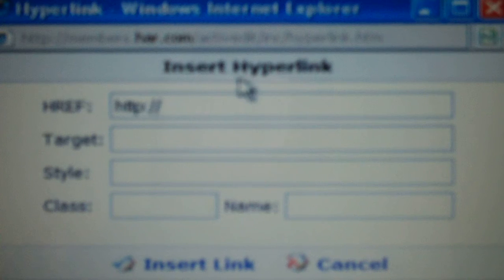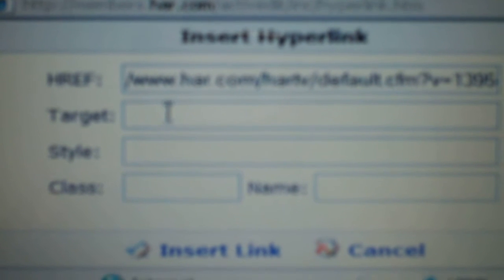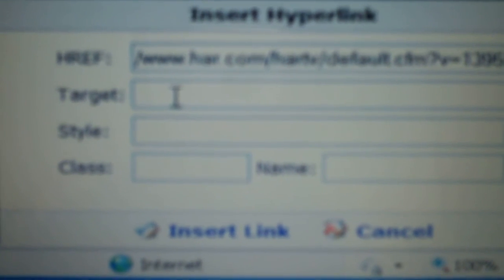Once you've selected it, you'll see a window where you can insert a hyperlink. You're going to delete what's inside that href field, right click, and paste the website address. In order for this link to open in a new window so that your post is not replaced by the link once the consumer visits it, you're going to put in an underscore inside the target field and then the word blank, underscore blank. Then select the link that says insert link.